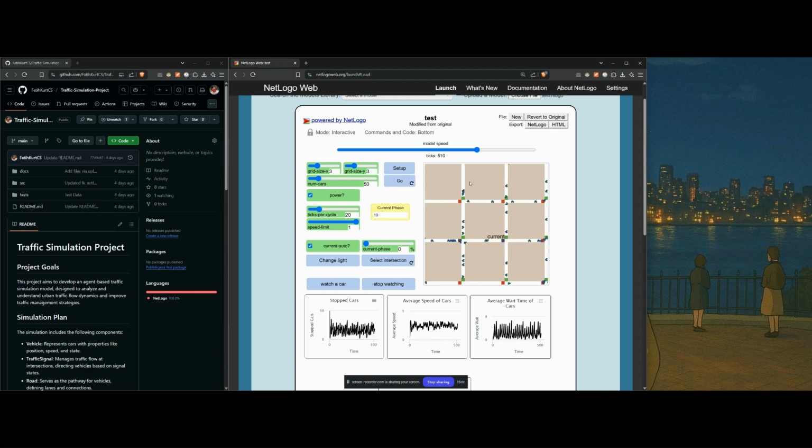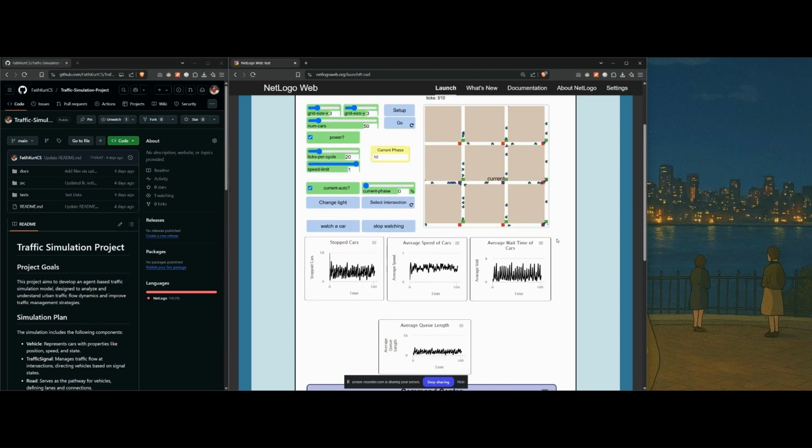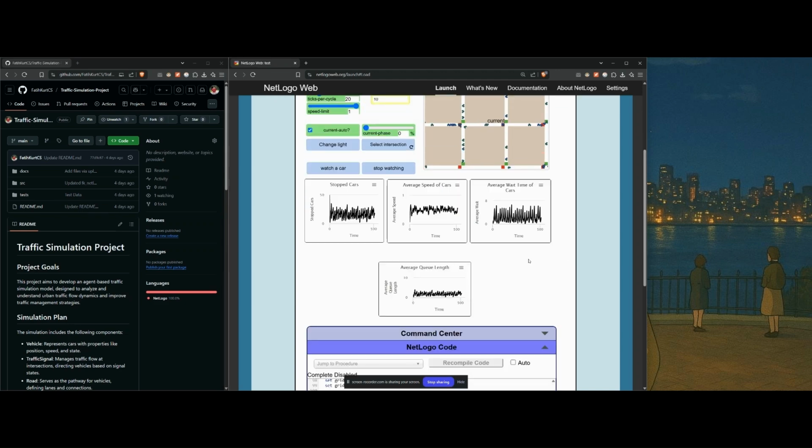Okay, good enough. 510. I'll just use 510 for others as well, just so we can compare. So we have gathered data for 510 ticks. How do we export this? How do we make this useful? Well, here's what we do.